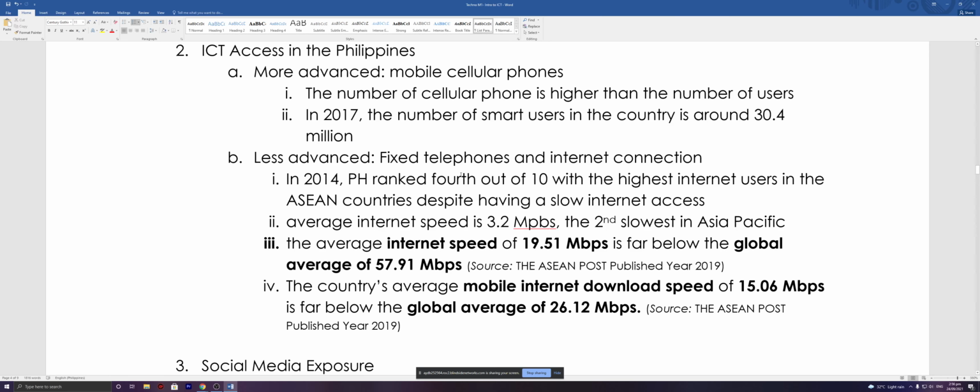Last 2014, Philippines was ranked 4th out of 10 with the highest internet users, yan, despite having a slow internet connection, which is totoo, 2014 pa yan. And the average internet speed of the Philippines before was 3.2 Mbps lang. The second, take note, the second slowest in Asia Pacific. So the average internet speed of 19.51 Mbps is far below the global average of 57.91, average lang ng global to ha.